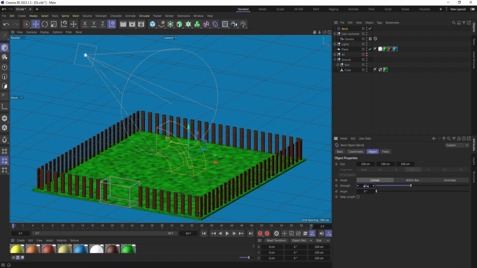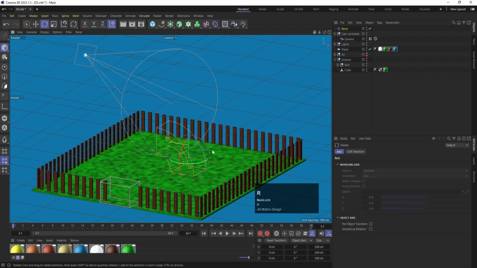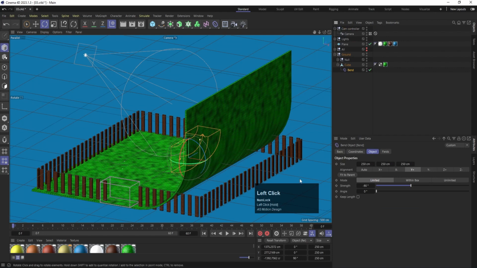Okay, so if you want, then you can do something like this. Now let's select this bend deformer and press R for rotation, and I'm going to rotate it like this. Make sure to hold shift, so it will rotate like this. And now we are going to make it apparent with this cube. So what will happen is it will bend our ground like this.